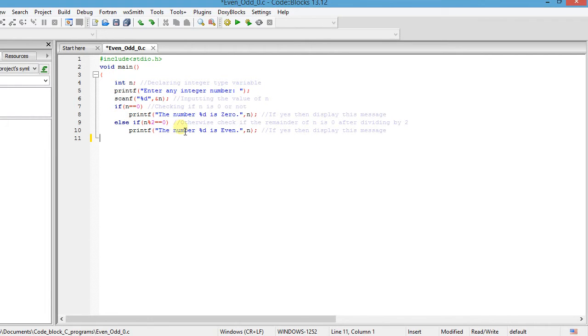Now, if this condition doesn't satisfy, that means if n modulo 2 is not 0, then we have to put another thing. The else part of this condition will be like this. If it doesn't satisfy, then obviously it's an odd number. And I think that's it for this program. Then getch and the ending parenthesis.